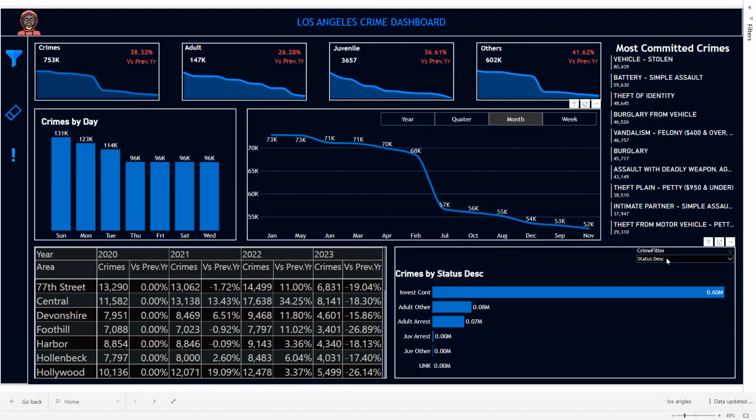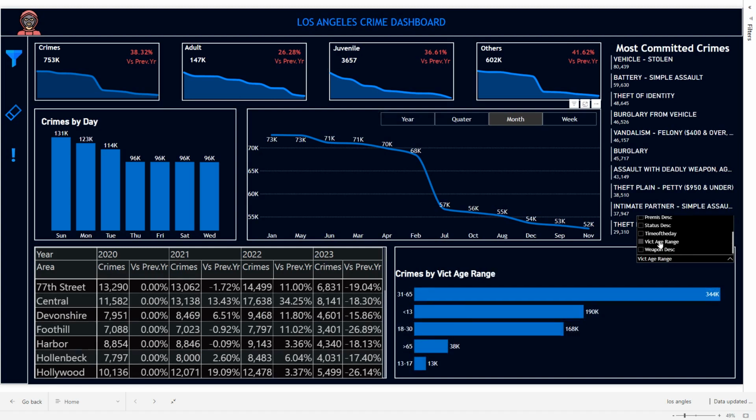Here we can see the status description, and if we want to know the victim age range, you can see the victim age range, and a matrix to display year, area, crime, as well as comparing the crimes with the previous year. Four cards display total crimes committed by adult, crimes committed by juvenile, and crimes committed by others, as well as comparing the current year crime with the previous year crime.